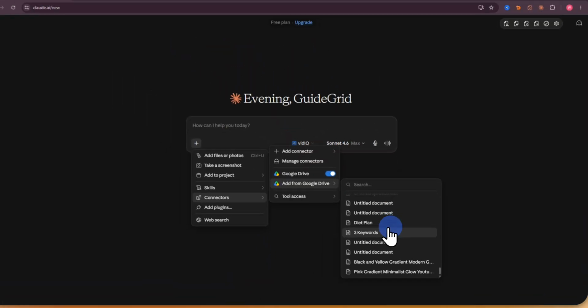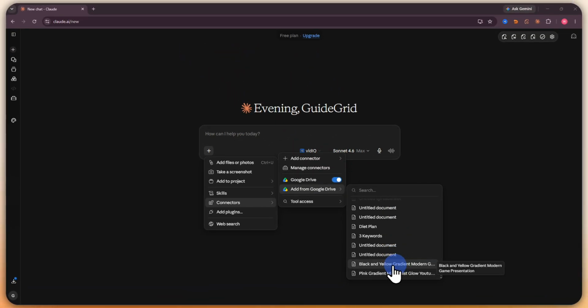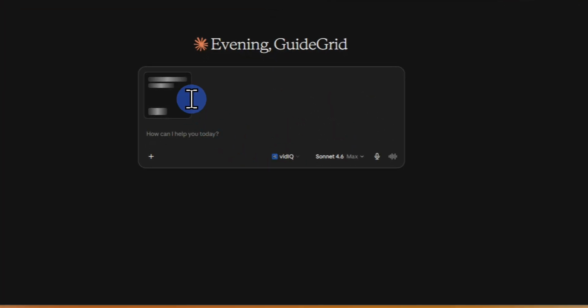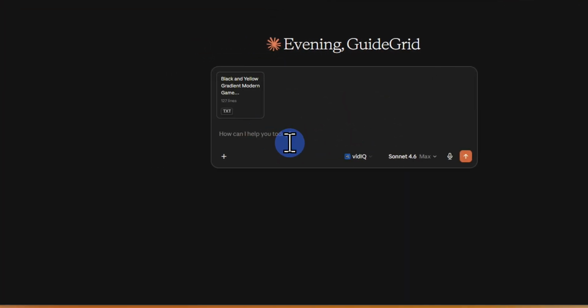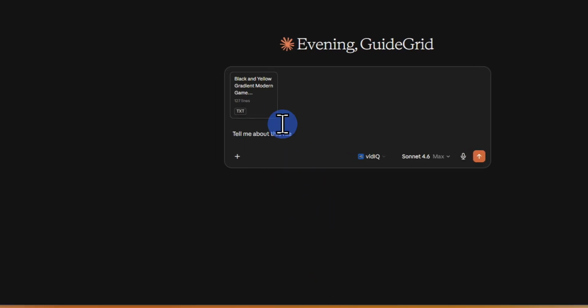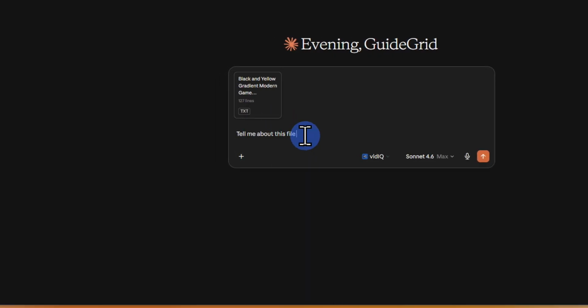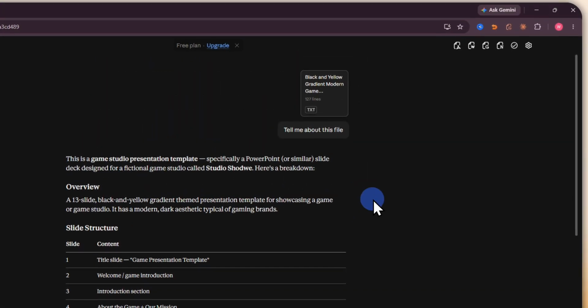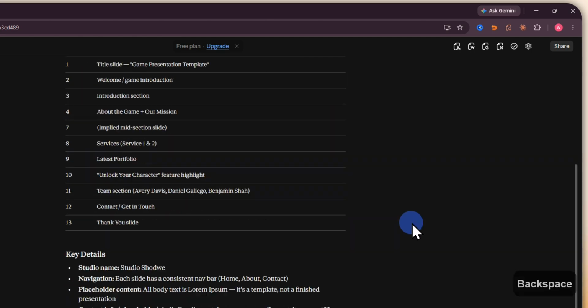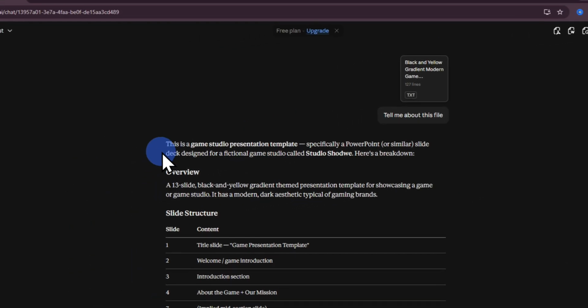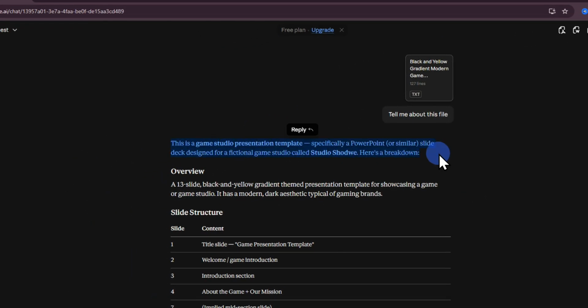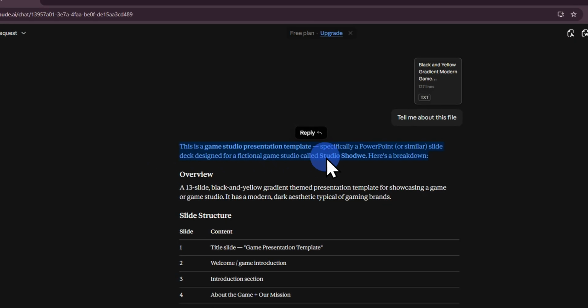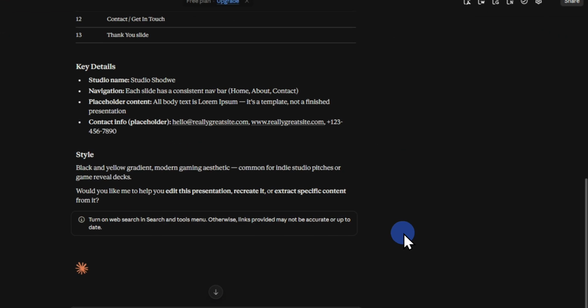So as you can see, I've selected a document over here directly from Google Drive into the Claude. So I'm going to ask it a question. As you can see, I've asked, tell me about this file. Now I can read all the content inside my file into this chat. So Claude has responded. This is a Game Studio presentation template, specifically a PowerPoint.